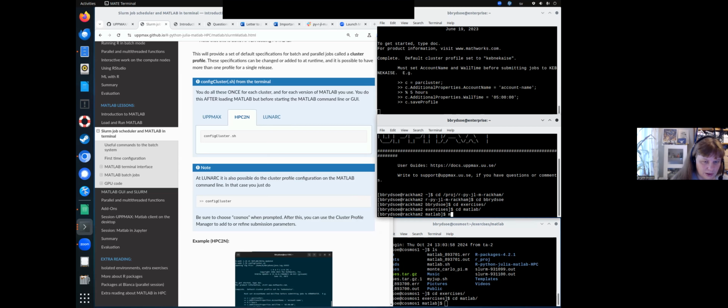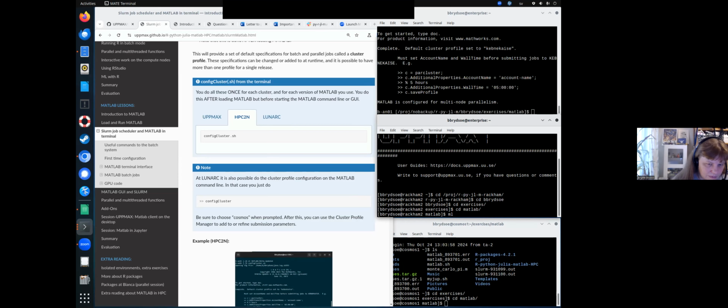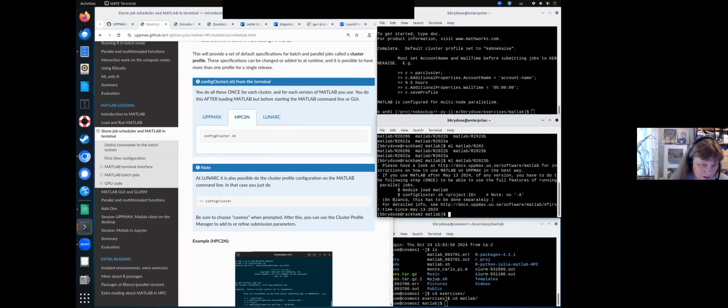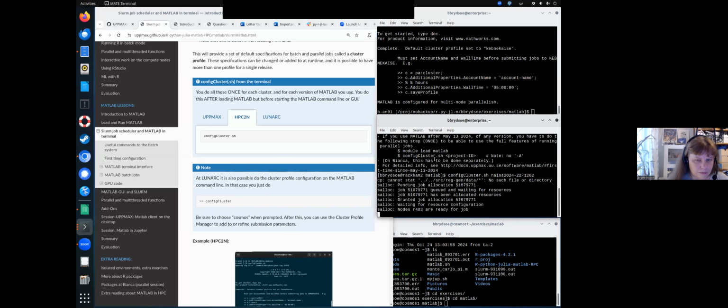Meanwhile, I will do the same in UPPMAX. And there it's called Matlab 2023b, like this. And then I will do config_cluster and the project ID there, like this. And again, I will also do this on Cosmos.